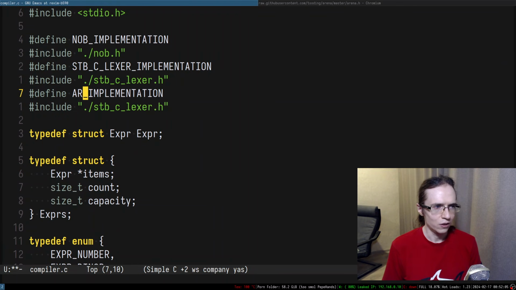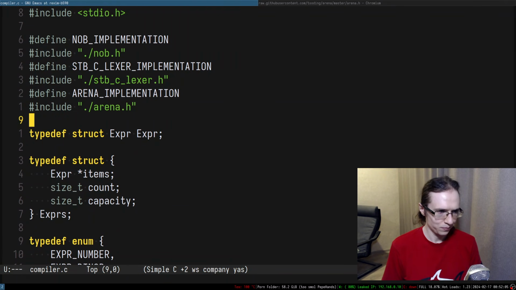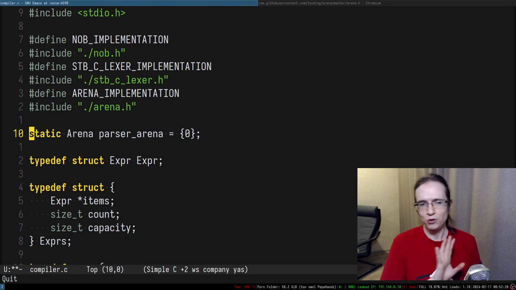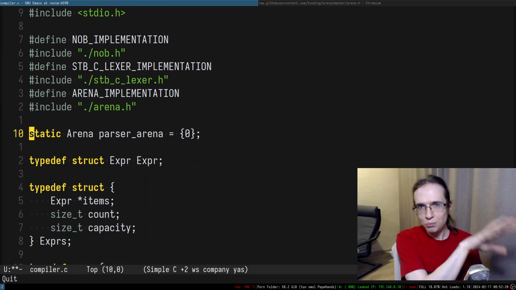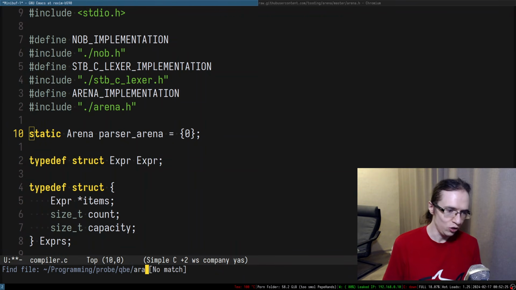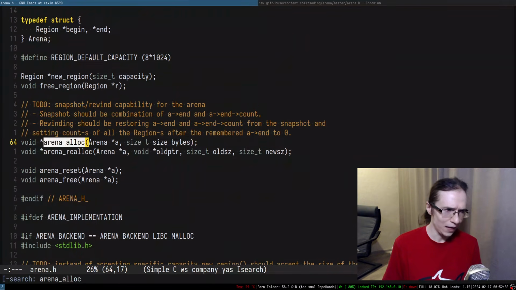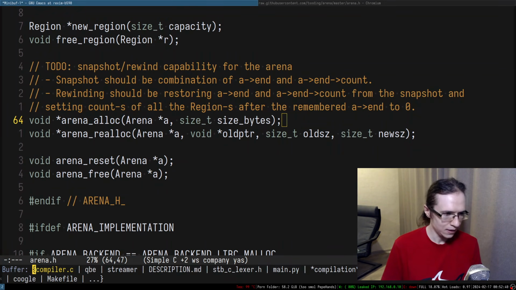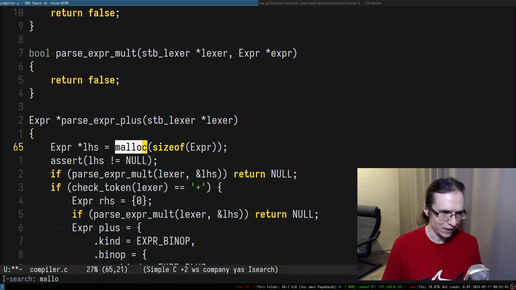Let me now introduce another thing in here. Here we can allocate maybe a global arena, the parser arena, as a static thing. You don't have to initialize anything. Being zero initialized, it is already initialized, and you can use it right away. So with arena alloc, you provide the pointer to the arena into which you want to allocate things, and the size of the object that you want to allocate, and it returns you the pointer to that thing.